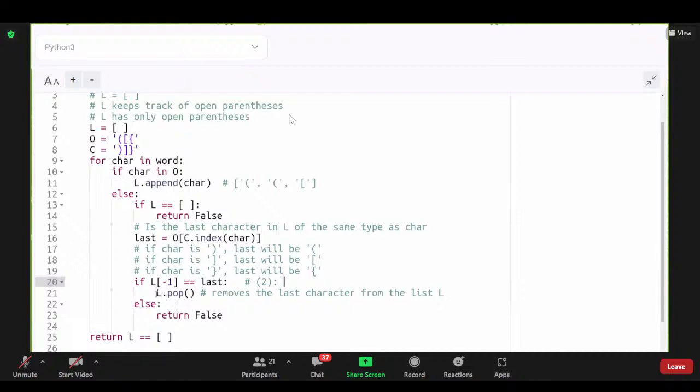In order to do this, we need to know if the list is empty or not, right? What this will save us against is something like this. If your word starts with the closing parenthesis, then L will be initially empty, and you are trying to remove or close something which has not been opened in the first place. So that is why we need this extra clause. But sir, if L is empty, you return false, but the empty list is always balanced, right? Empty list is balanced, but not when.